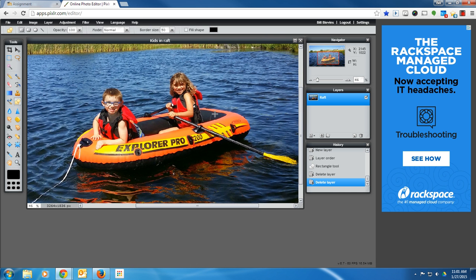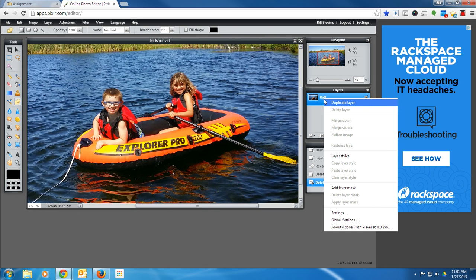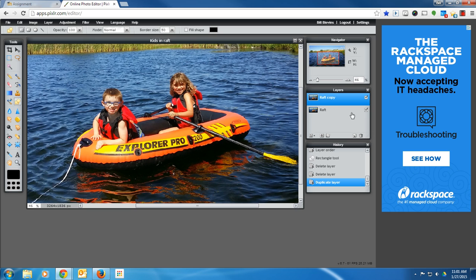Something like that. As you can tell, I've given it a name, raft, rather than background, and it's always a good idea to make a duplicate copy. I'm going to put the copy at the bottom, by the way, and unclick it so it's not there, but in case I mess up this one, I've got the backup.